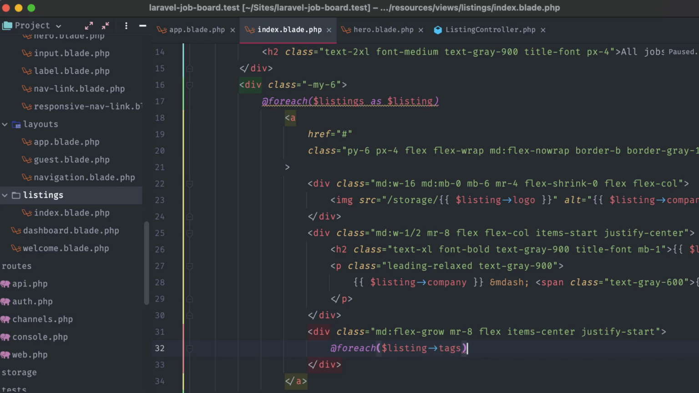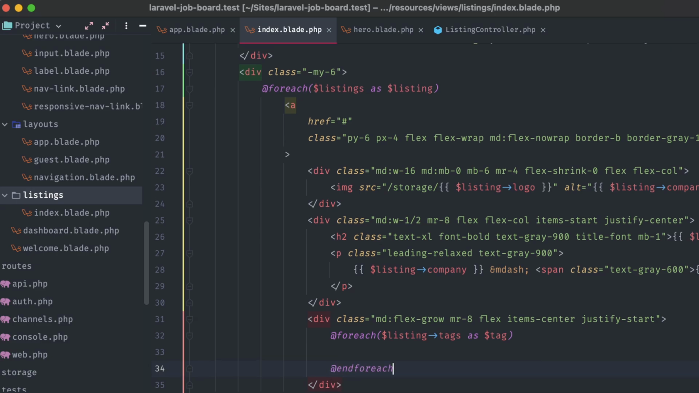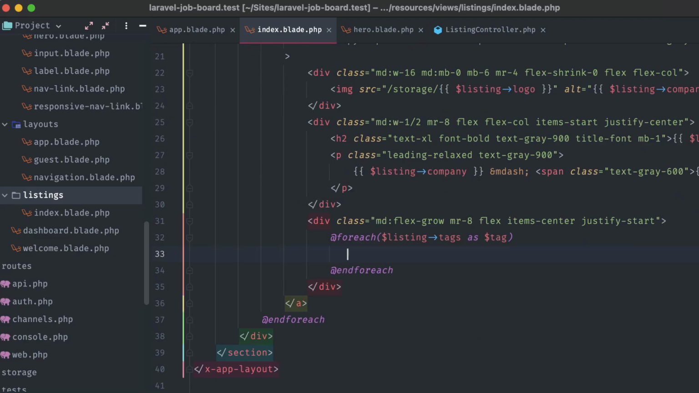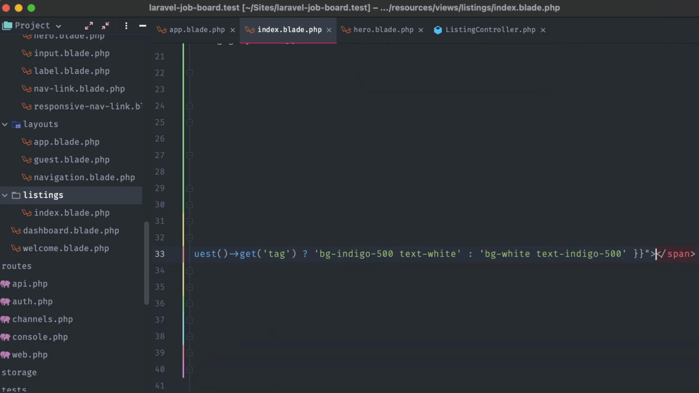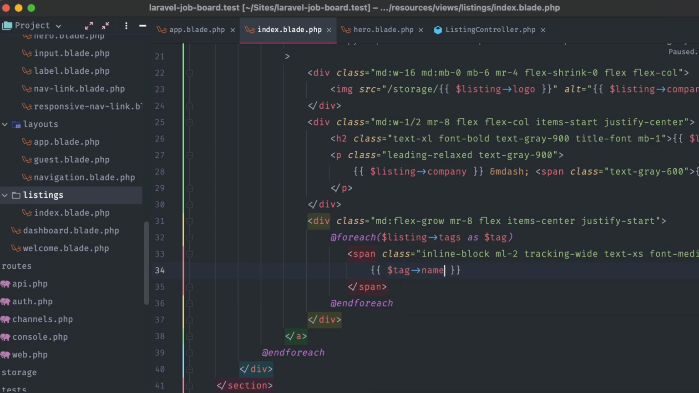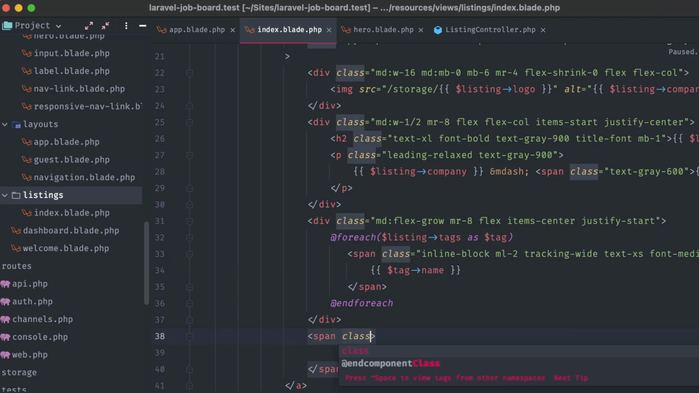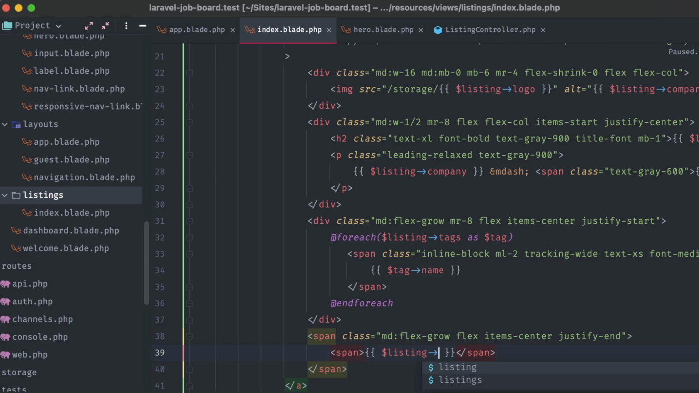We'll also list out each of the tags associated with this individual listing, formatted in the exact same way and style as the tag list at the top of the website. And then at the end of the listing, we'll display how long it's been since it was posted. This is easily accomplished with diffForHumans, a Carbon method that's accessible by default through the created_at and updated_at timestamp attributes.